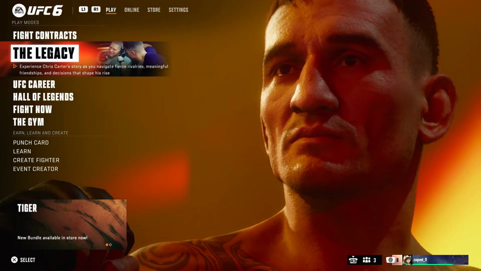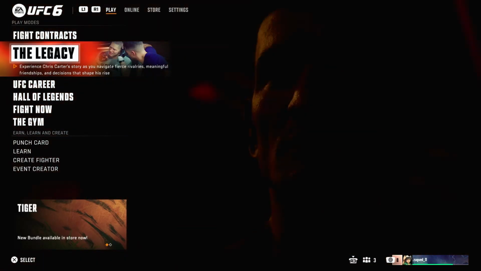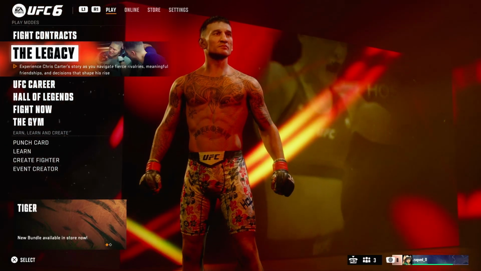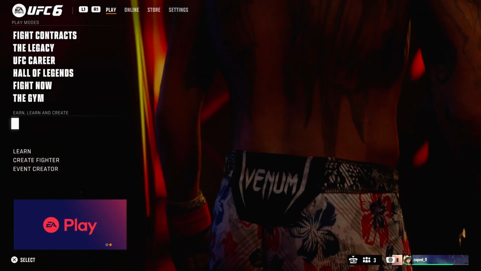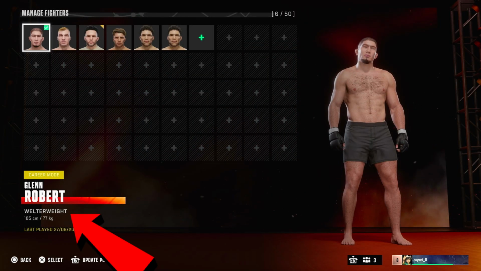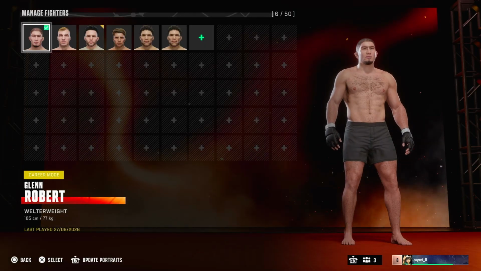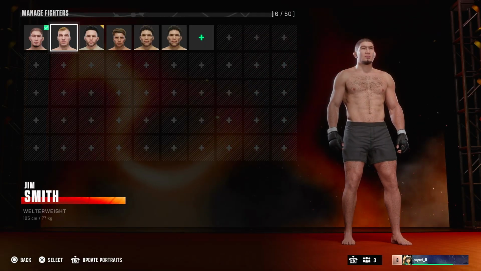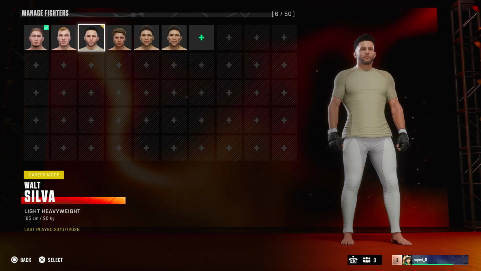Now before starting our match, you should know the weight class you have created your fighter in, and to check their weight class, go to create fighter in the play menu. Inside, we should be able to find the weight class for the fighter in the bottom left corner. For this fighter, he is in welterweight class, and for this fighter, he is in light heavyweight.